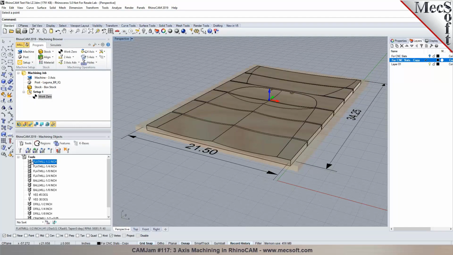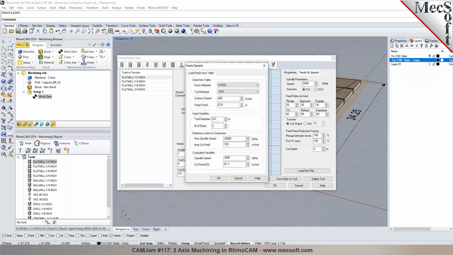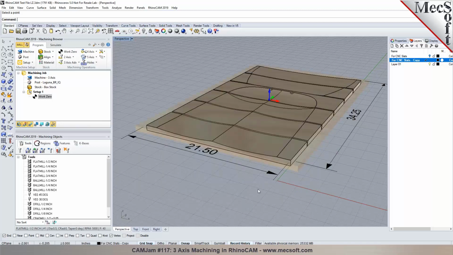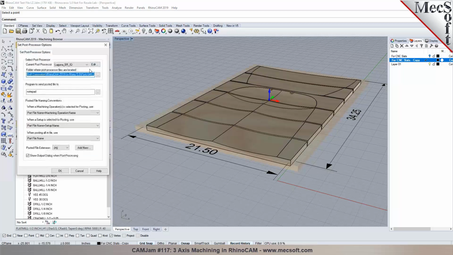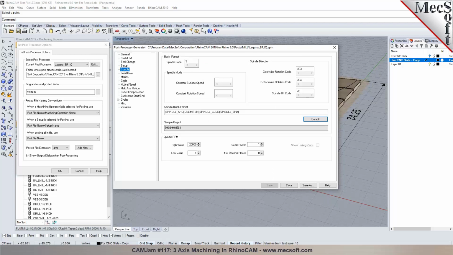So if I go into one of these tools in here, and let's say I go to my feed speeds tab, I select load from file, it actually displays the computed feeds and speeds in here for the spindle RPM and the cut feed rate, and you can always go back and make changes to it as well. And when you picked up the Laguna post processor, did it pick up the maximum spindle speed of that machine? Yeah, so in this post processor, there's a section for spindle RPM.